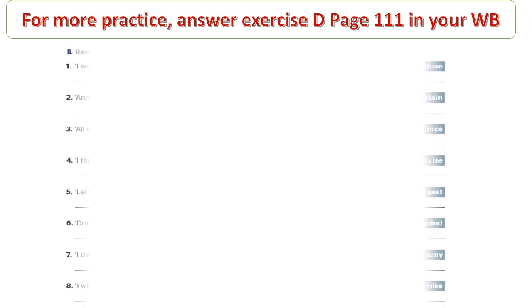For more practice, answer exercise D, page 111 in your workbook.